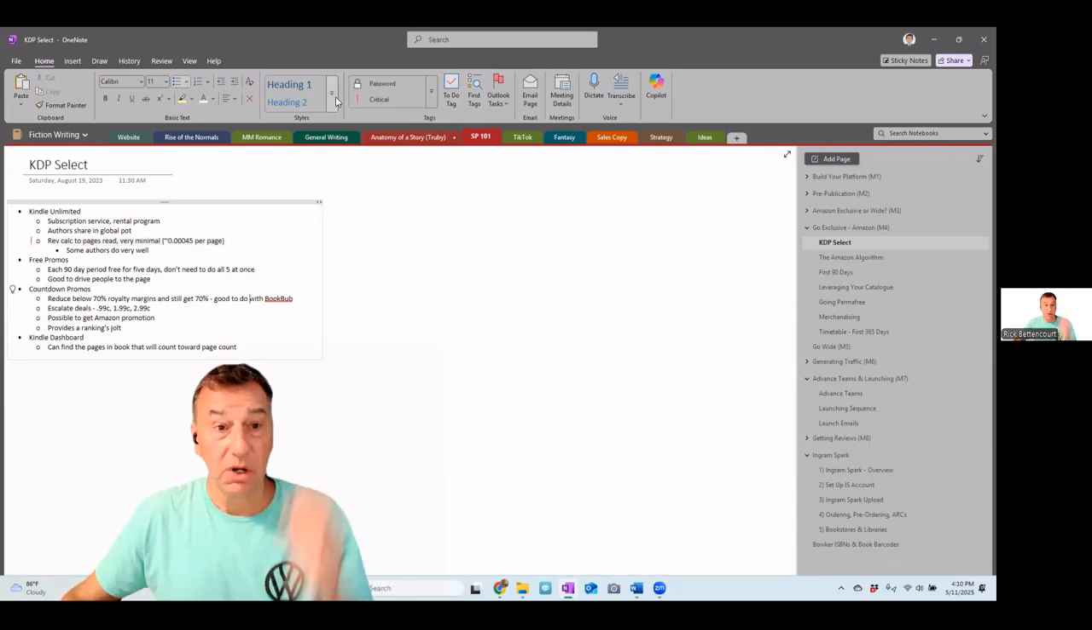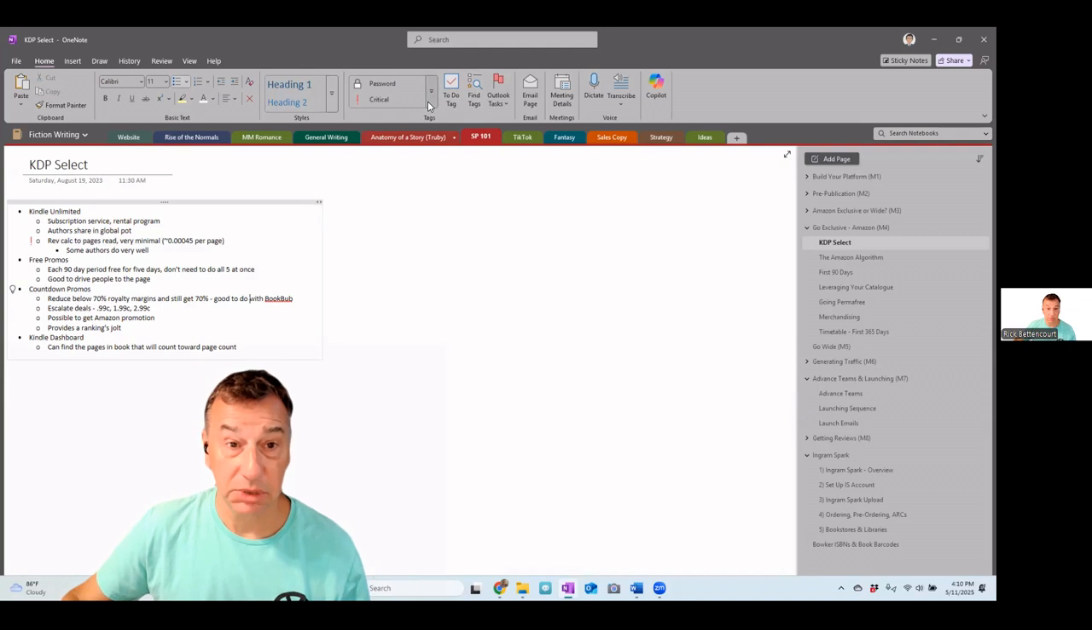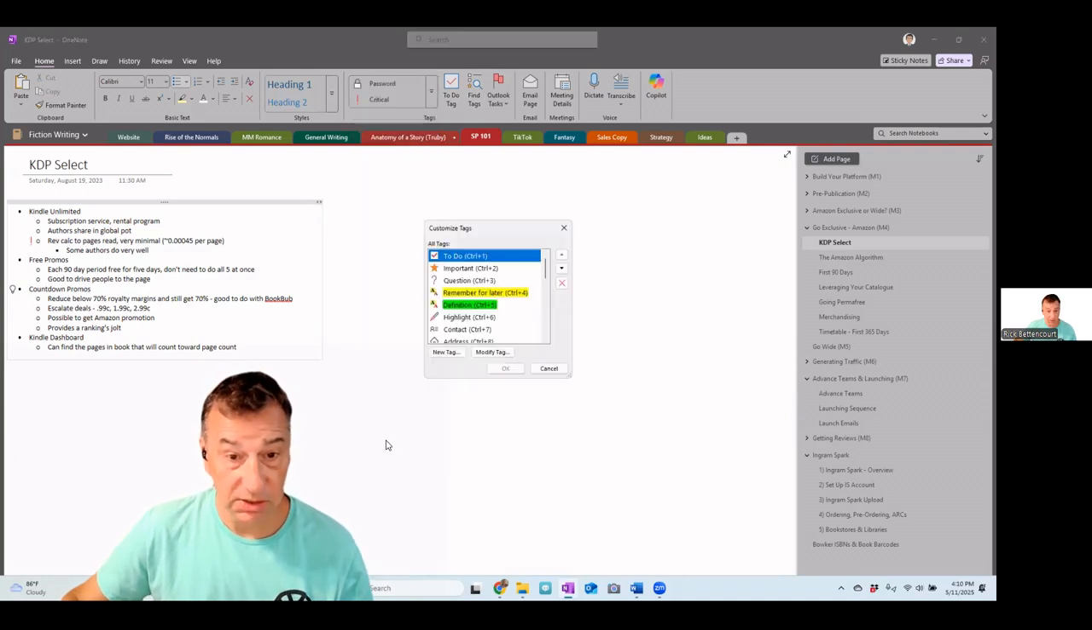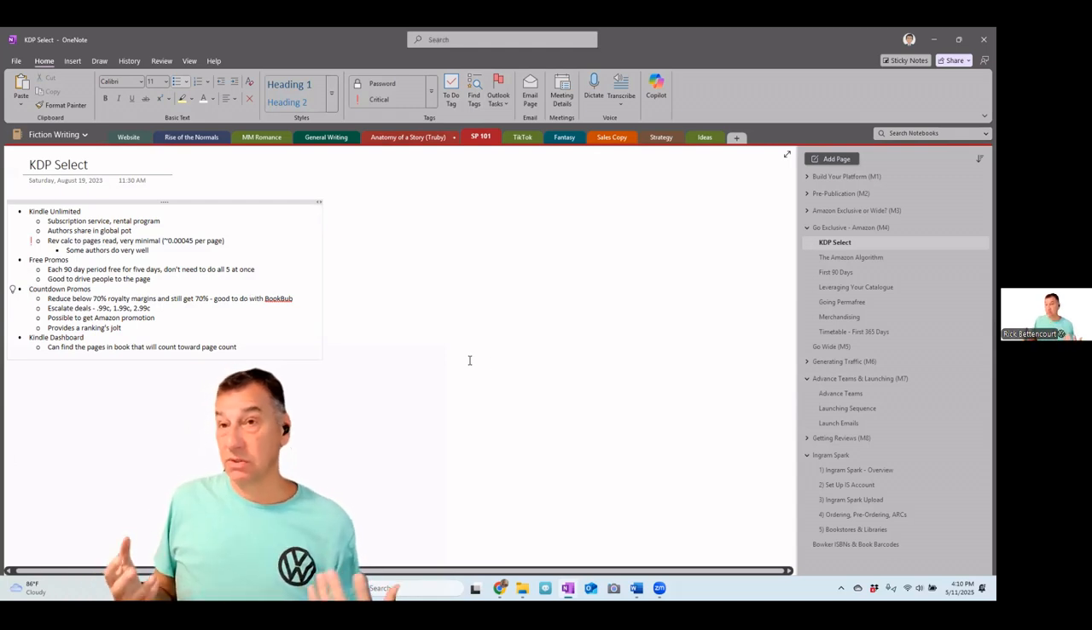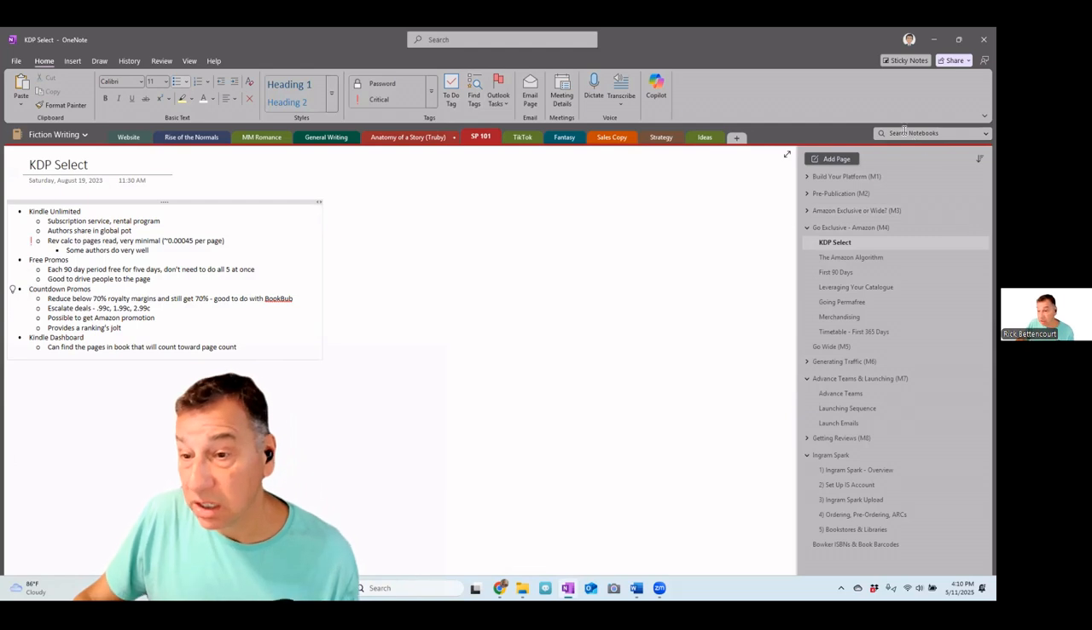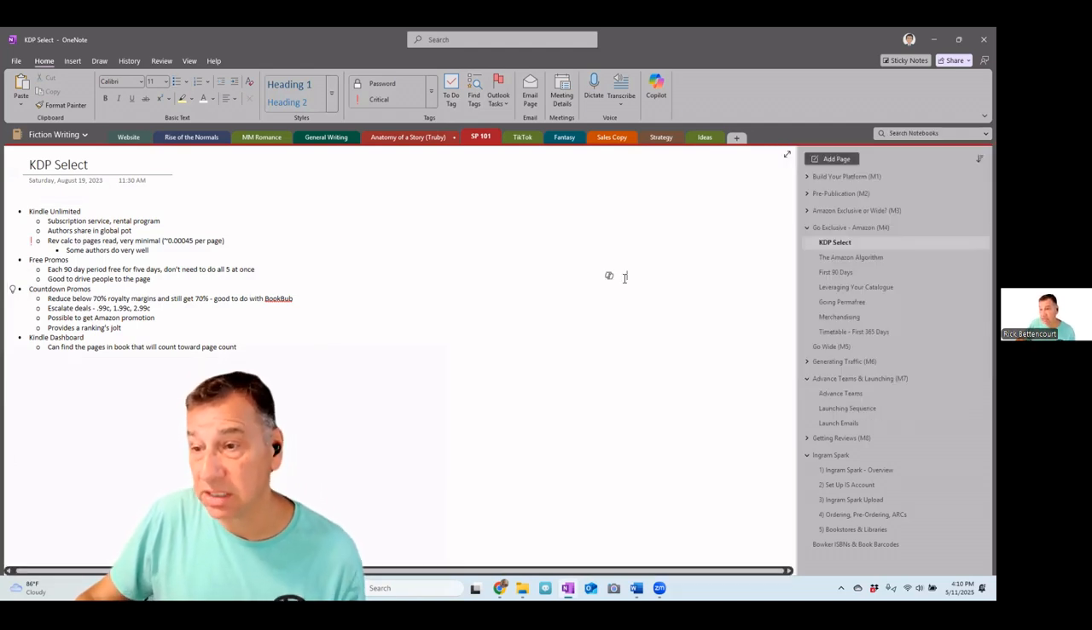You can also create your own tags, which you can customize, add a new tag, modify a tag, so that maybe this is character insights. Maybe you have a tag for that. And then you can go over here and you can search all of that criteria.